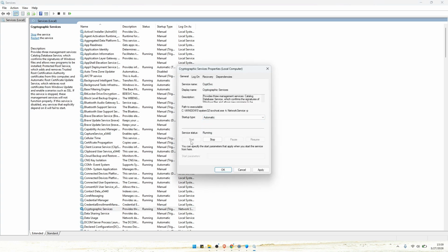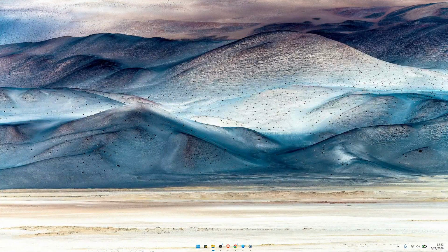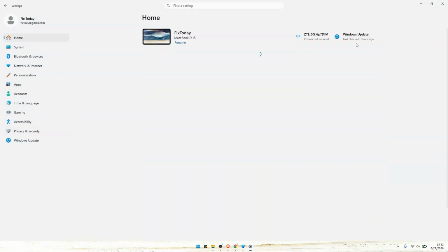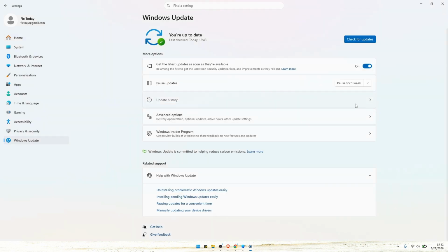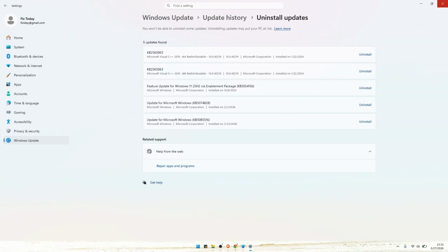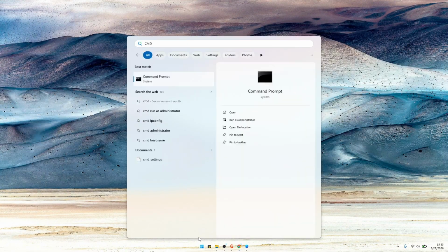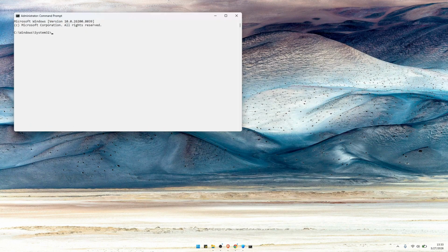Now go to Settings, then Windows Update, and open Update History. Scroll down and review the recent updates to check if there are any failed installations or error messages. After that, click the search icon, type CMD, then right-click Command Prompt and select Run as Administrator.